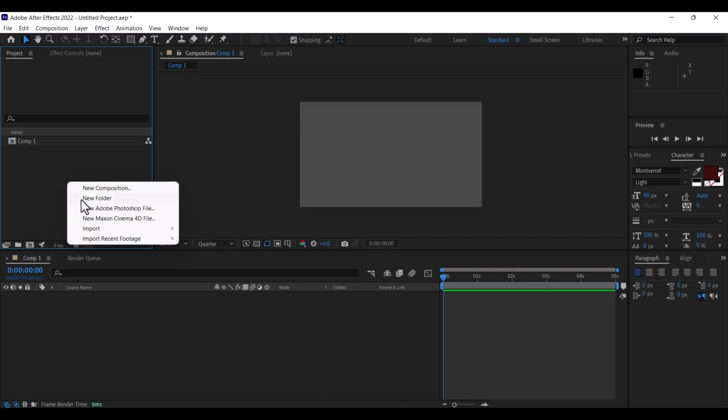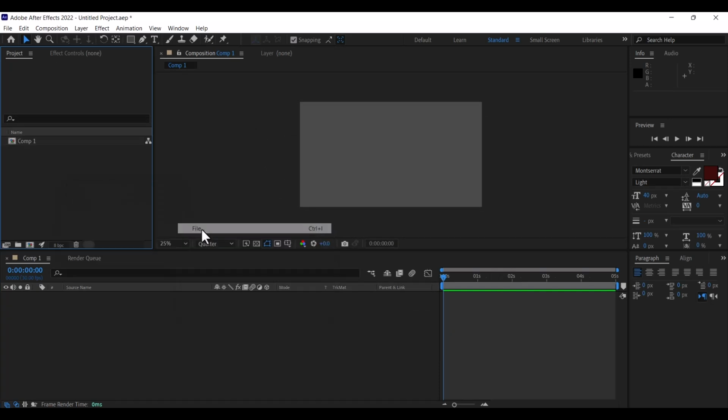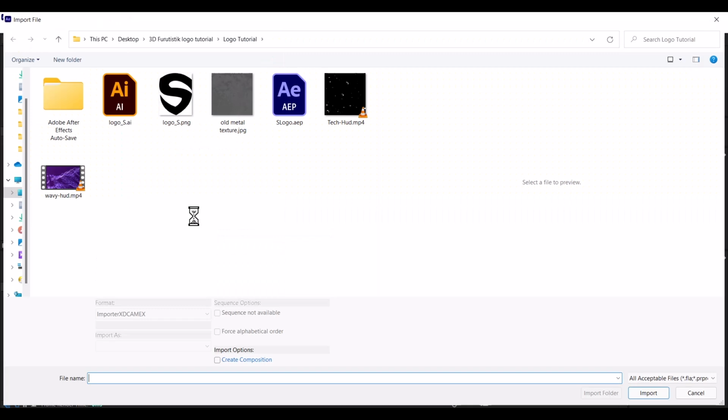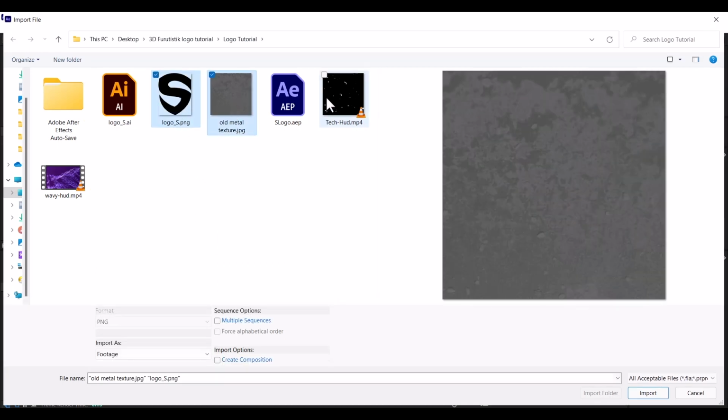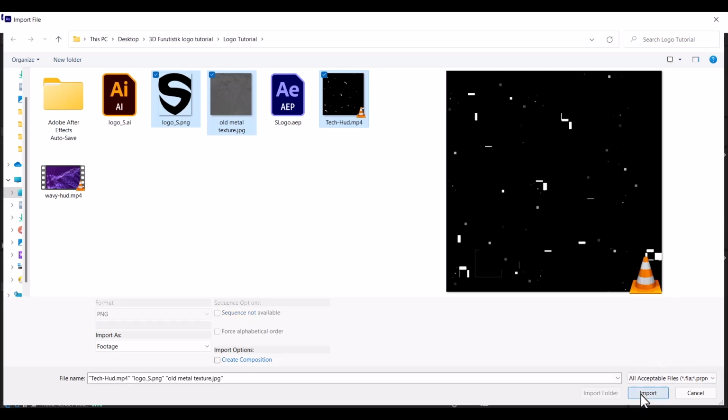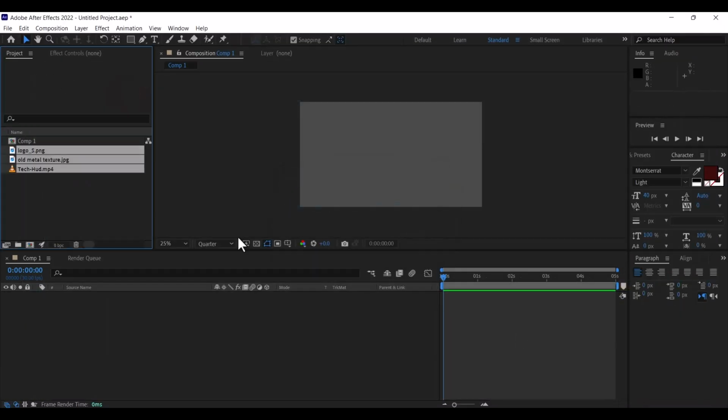Next, we head into import and then bring in our files. I have my logo, texture, and TechHard. And click and drag and drop these into your comp1.